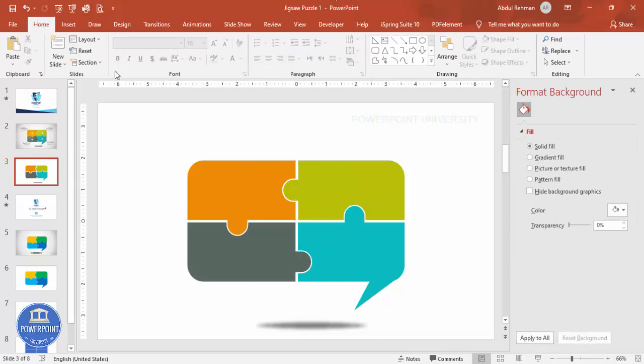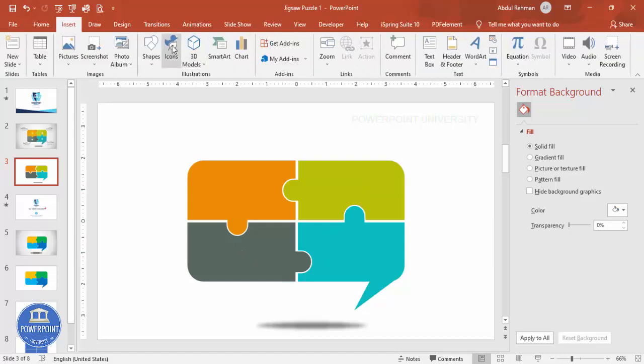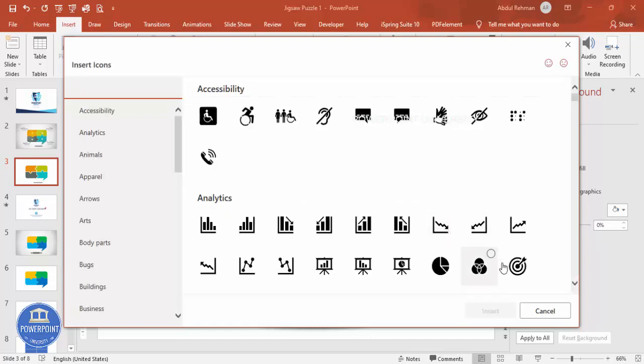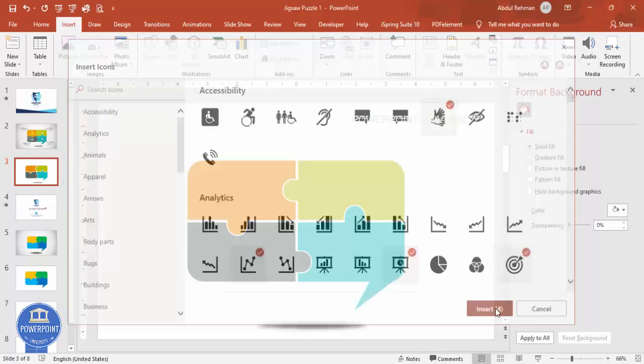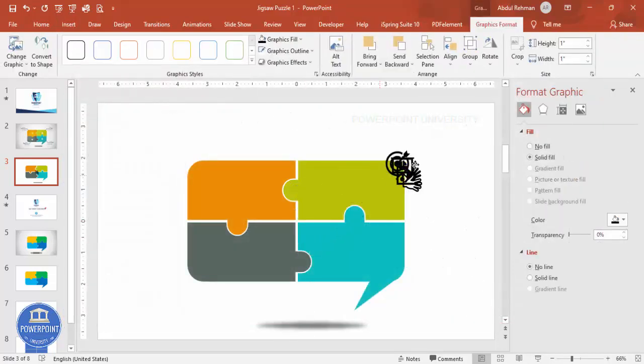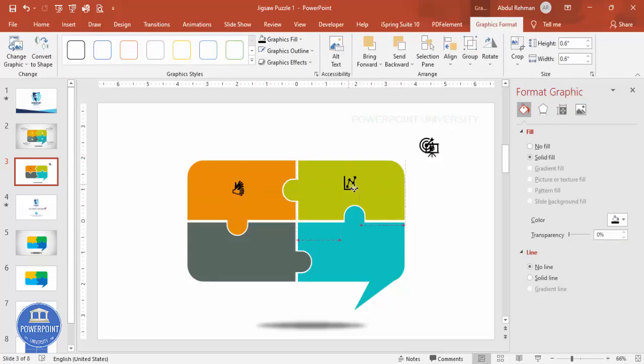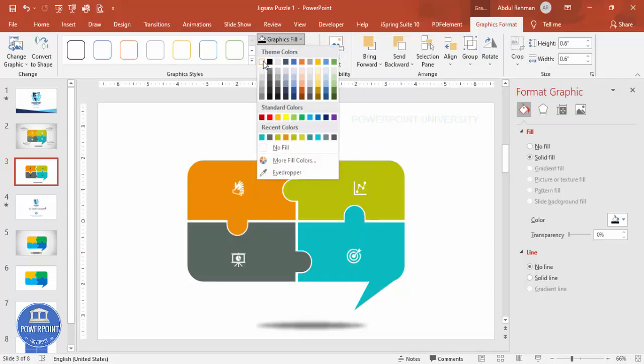Now once this is done, you can add some icons to it. For that, go to insert icons and just select any icons of your choice. So I'm just selecting a few icons here. Click insert, and here if you want, you can reduce the size, maybe 0.6, it's okay, I believe. Then I'm going to put them one by one. All right, and then I'm going to select this one, graphic fill, make it white.